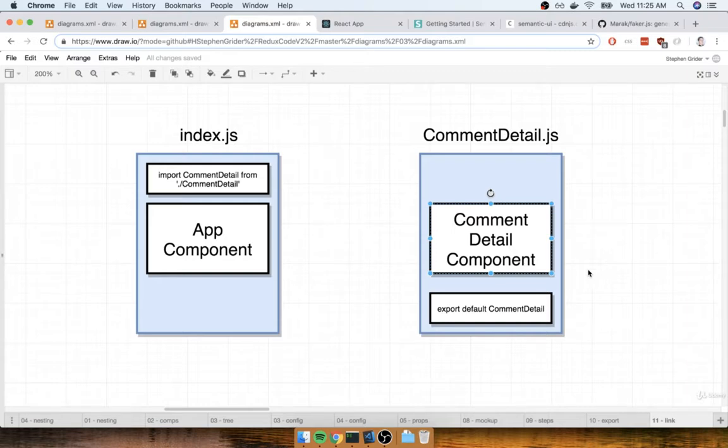Then to actually get access to that, we're going to add an import statement to the index.js file. And that's what's going to form an actual link between these two files and make sure that our comment detail is available inside the index.js file. So you can imagine that we're going to hook these two things up like so. Once we get that component inside of our index.js file, we can then render it or show it inside of our app through that technique that we refer to as component nesting. All right, so let's get to it.